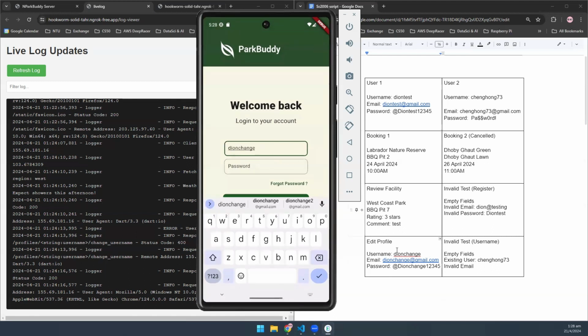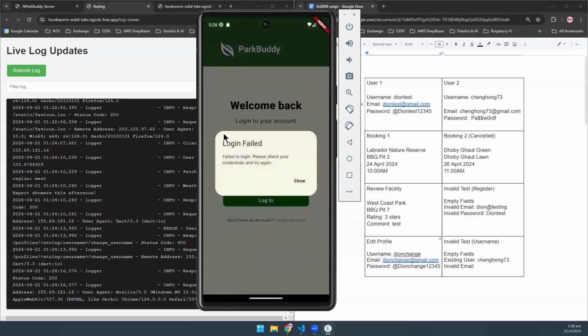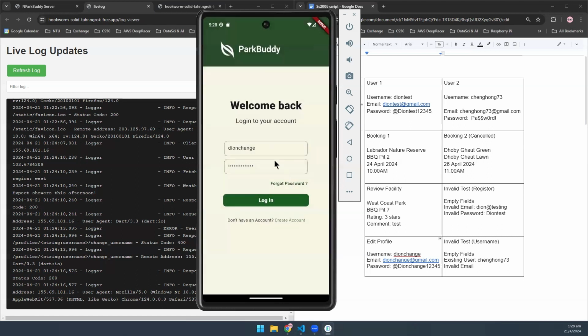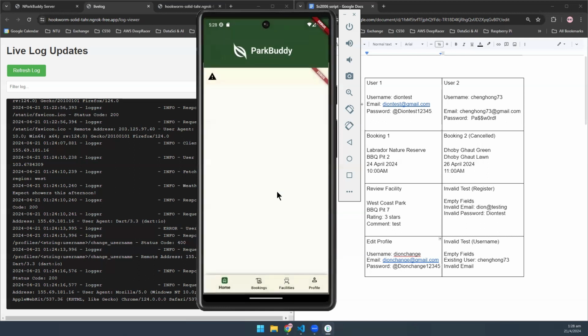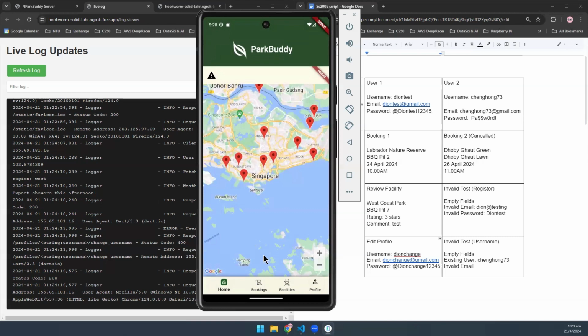So with my new username, since I have edited my username, if I try to use the old password here, I'll fail to log in. And I'll be prompted to check my credentials. And then log in with my updated password. And it'll be successful. So this is the ParkBuddy app, and thank you for watching our demo.